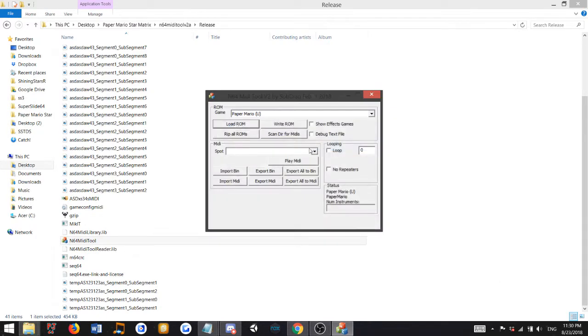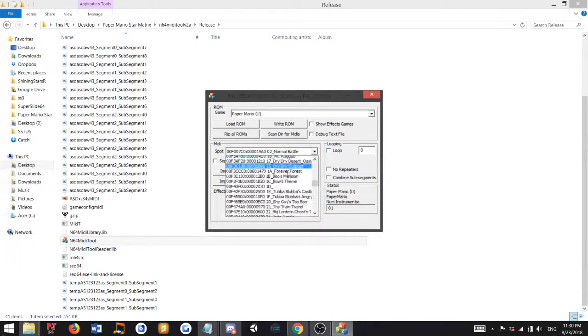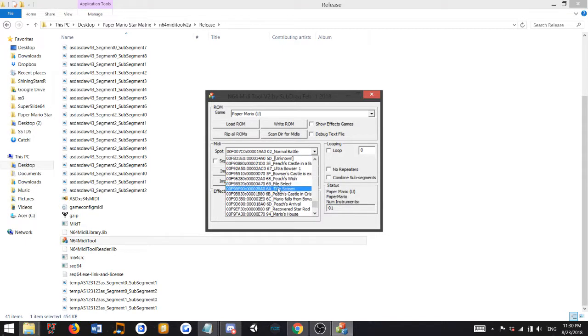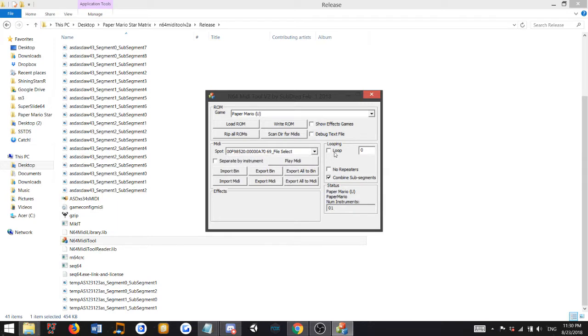There we go. Now it's going to import over what we want to import over, which was this one right here. File select, press combine subsegments. That's just if you want to get them all into one so it loops properly. Sometimes you don't do it. Sometimes you do. It just depends.